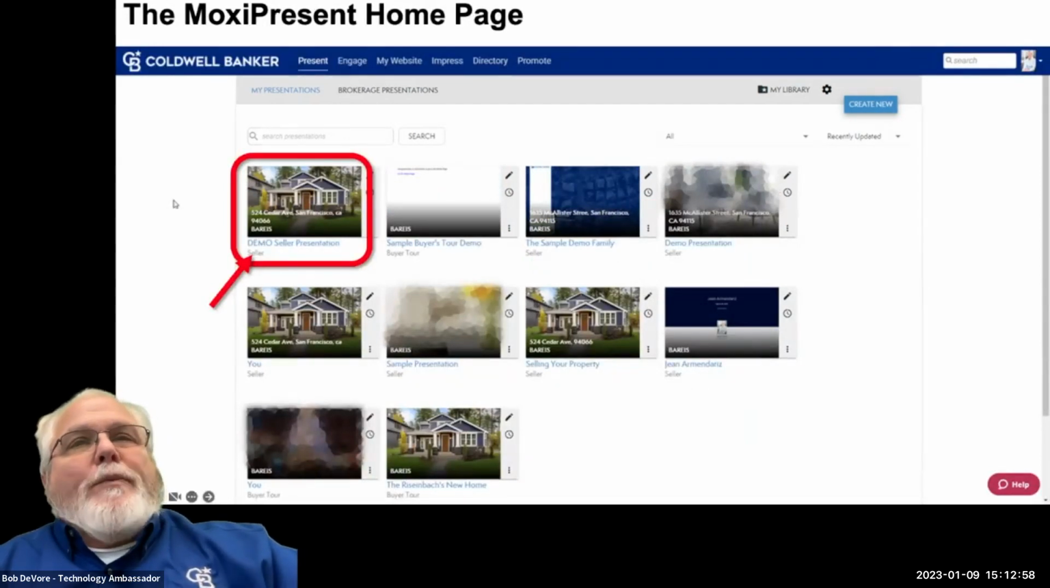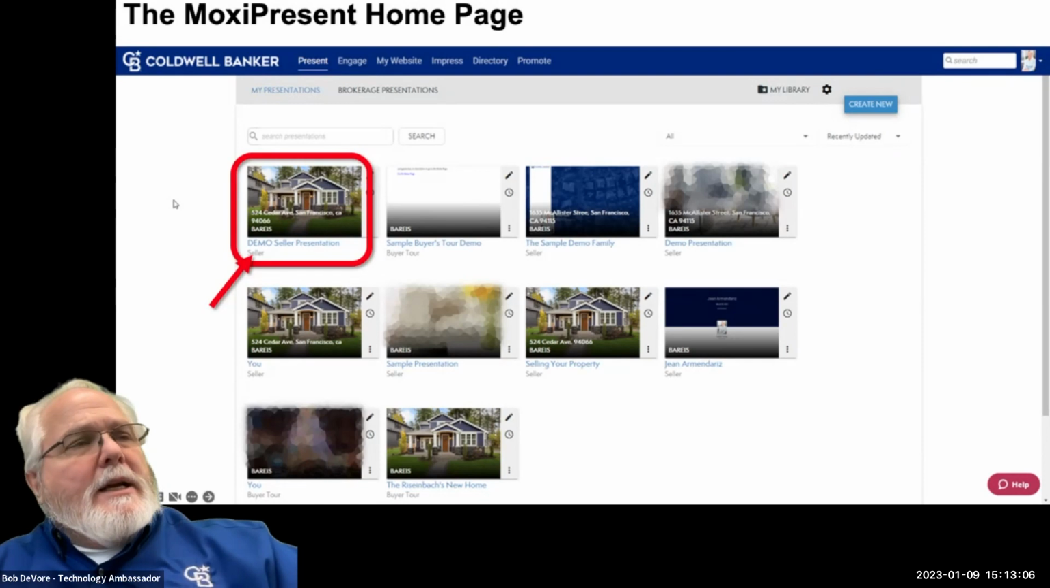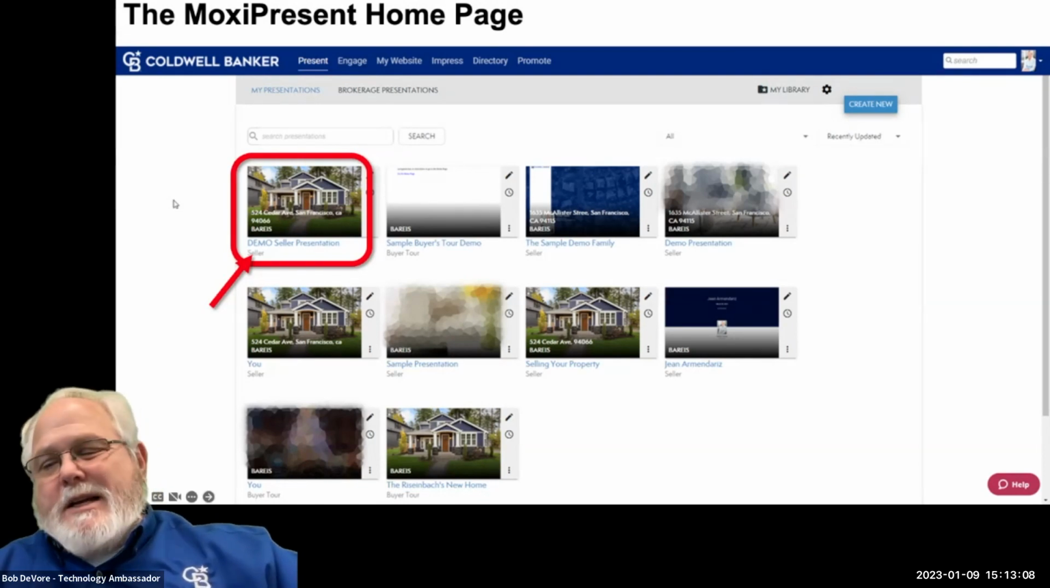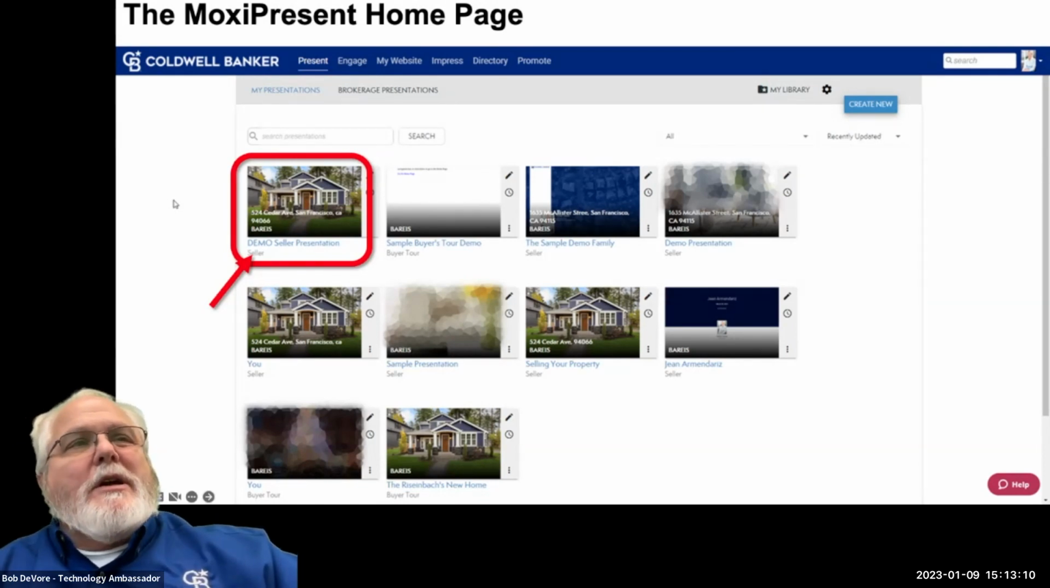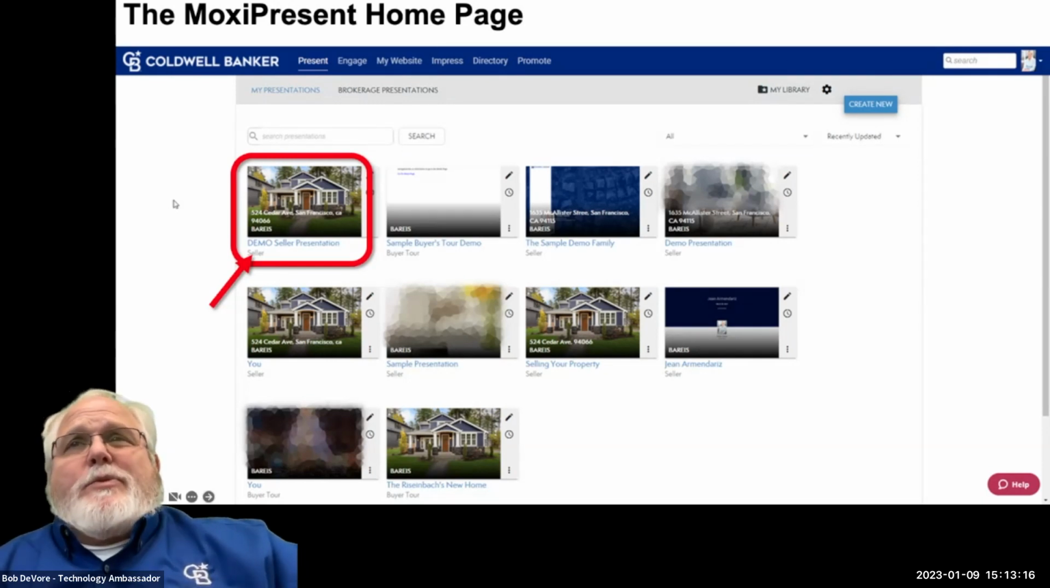All right, so here we are at the demo seller presentation. Now, we all have a sample presentation. And you might say, well, yeah, but I looked at it and there really wasn't much information there. That's why we call it a sample. I'm not saying it's a good example. I'm just saying it's a sample because that's what they gave us.